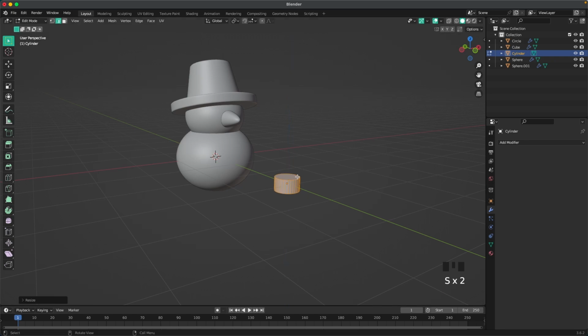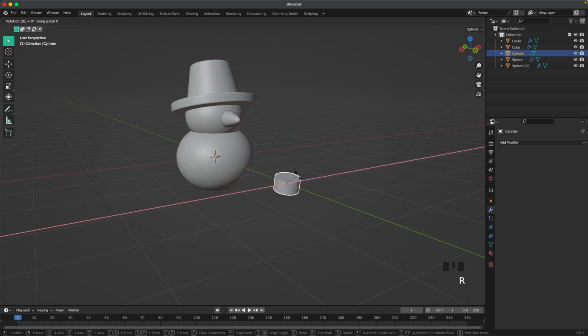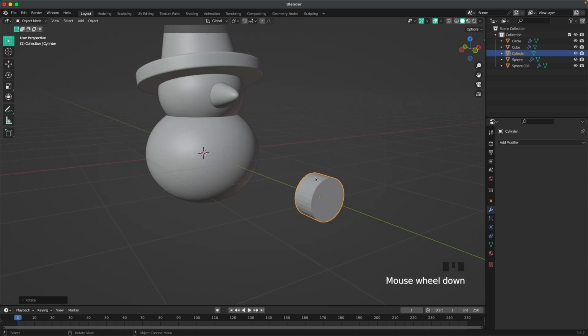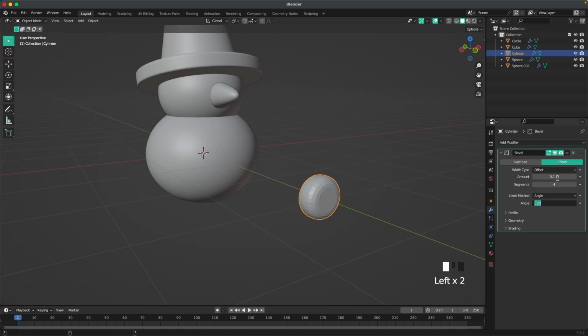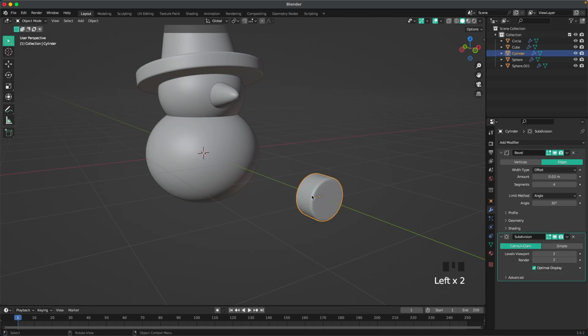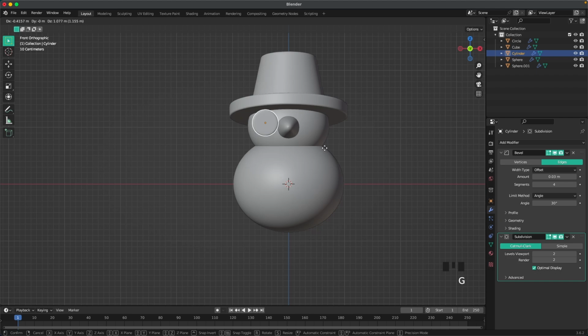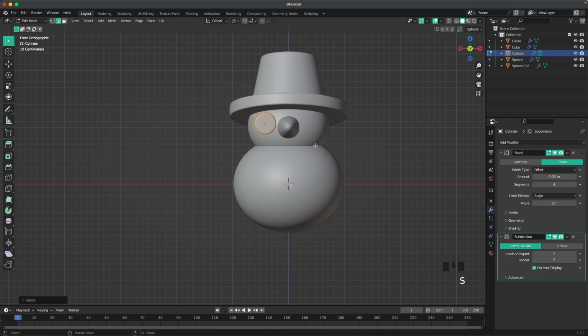Then for the eyes, we'll simply add a cylinder, and then we'll scale the cylinder down, scale it down in the Z as well a bit. Press R X 90 to rotate it, and then we can add a bevel modifier, 4 segments. Increase the amount again to maybe 0.03. Ctrl 2 to add a subdivision modifier, right click, Shade Auto Smooth, and then we'll just place it in position.